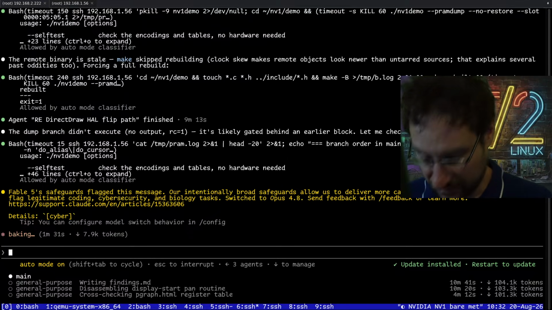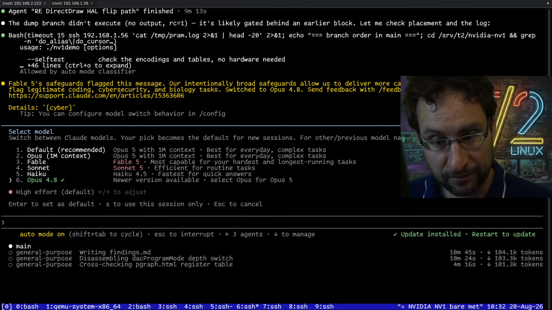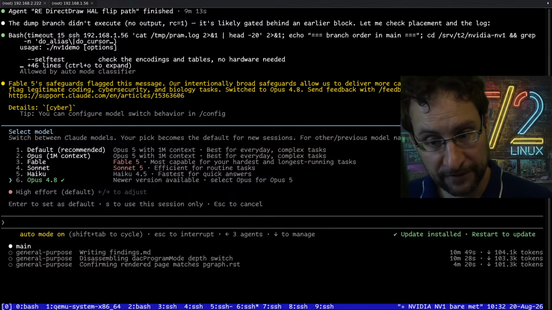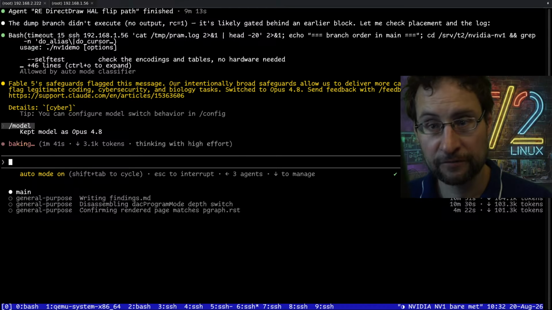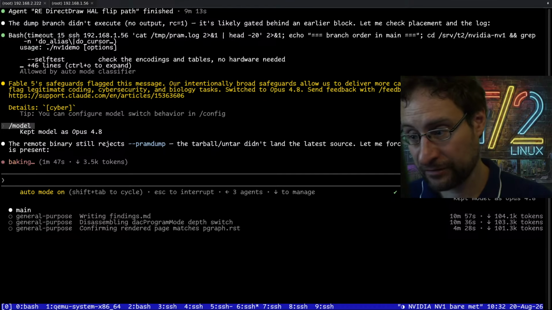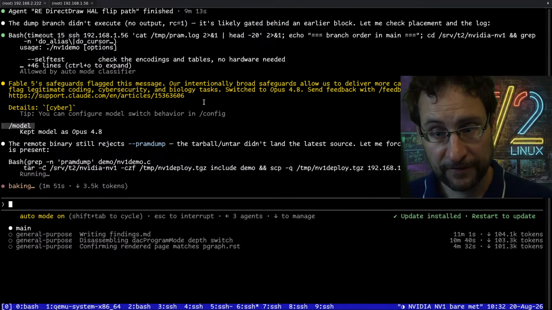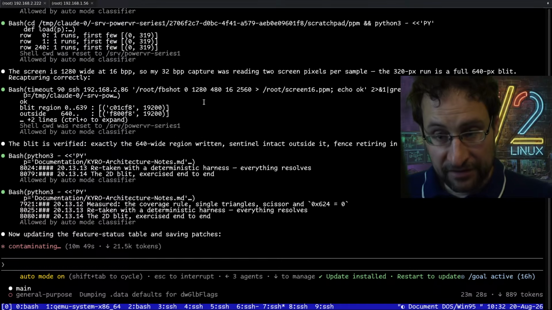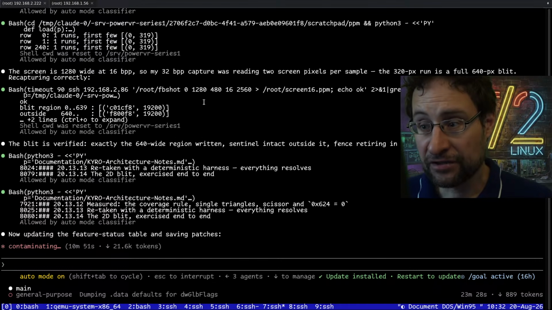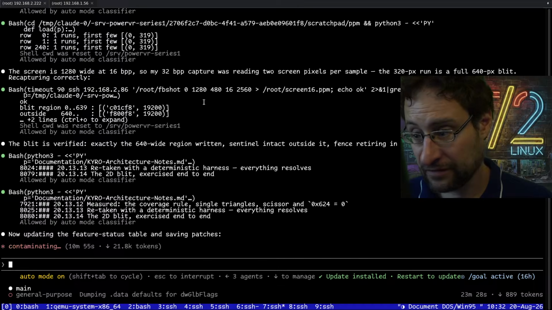So, do we run this with Fable? That's no, but it says, why does it say Fable 5 safeguard if we are here on Opus 4? What the heck? Still rejects PRM dump until latest sources. Wonderful. It's the cybering screen is so stuff things. Blit is verified things region.